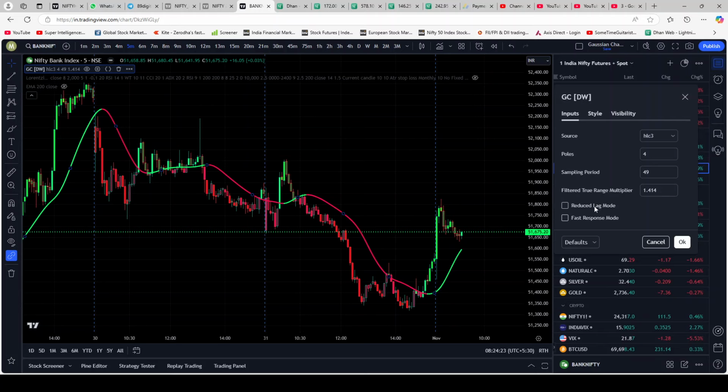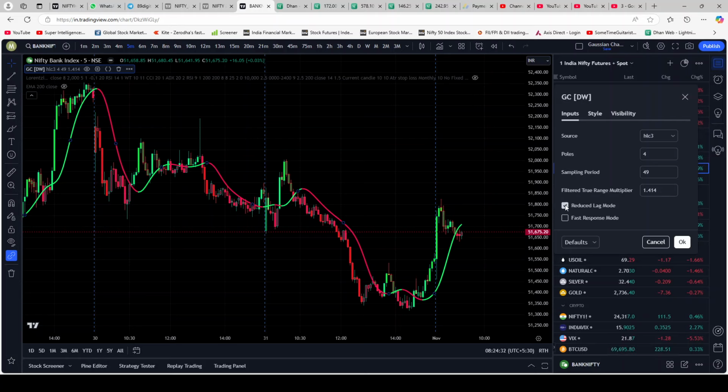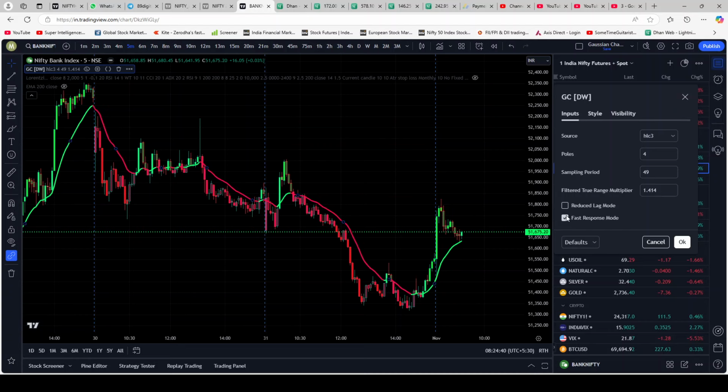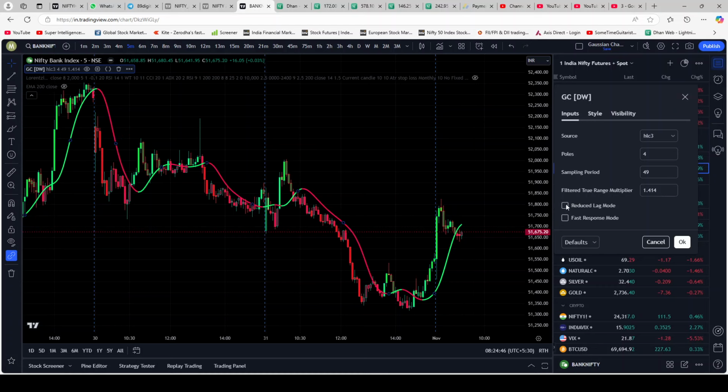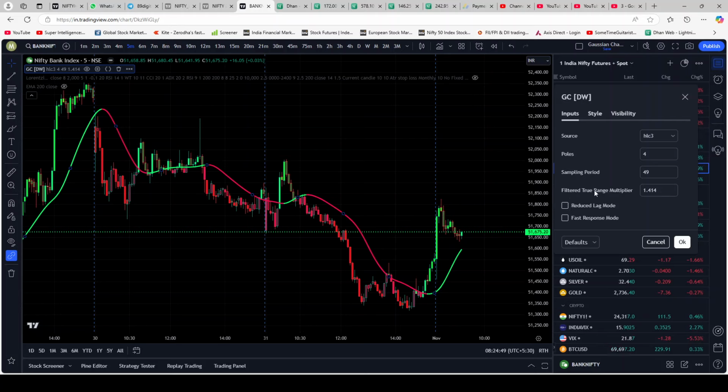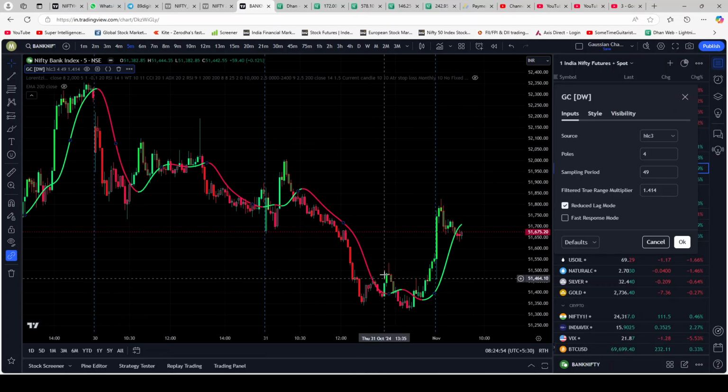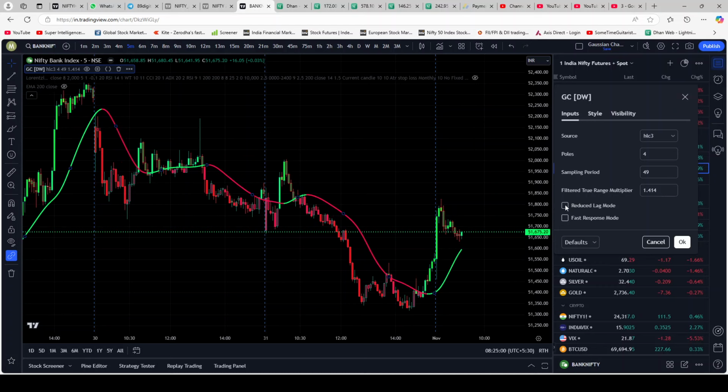The reduced lag mode and reduced response, you can give them a try, they work, but I don't want them. See, this works even better with the reduced lag mode. All right, it looks better. The fast mode, I'm not too sure, but the reduced lag mode is quite good, but I'm not going to be using them. If you want to use them, you can. They are good. But you see over here, I don't want this. For me, without it is better. It's a more simplified approach.